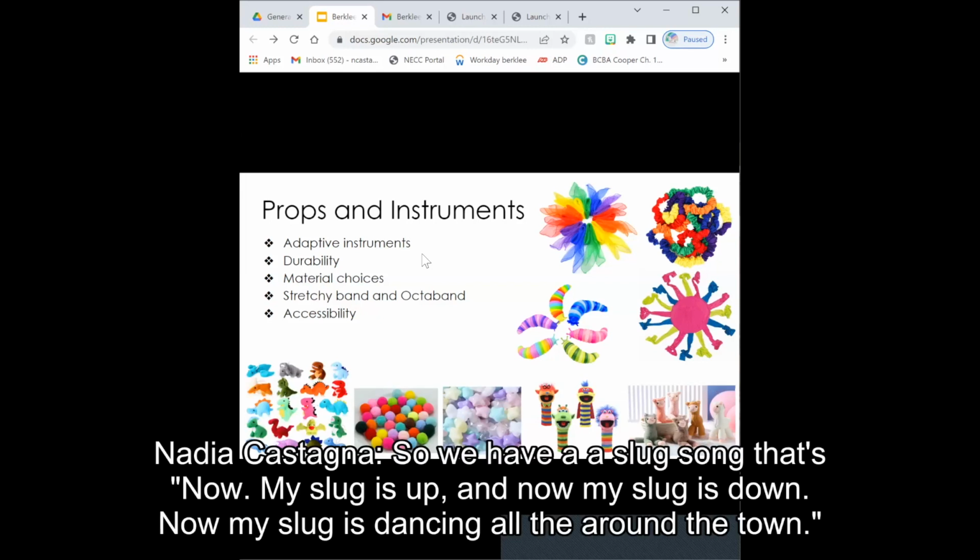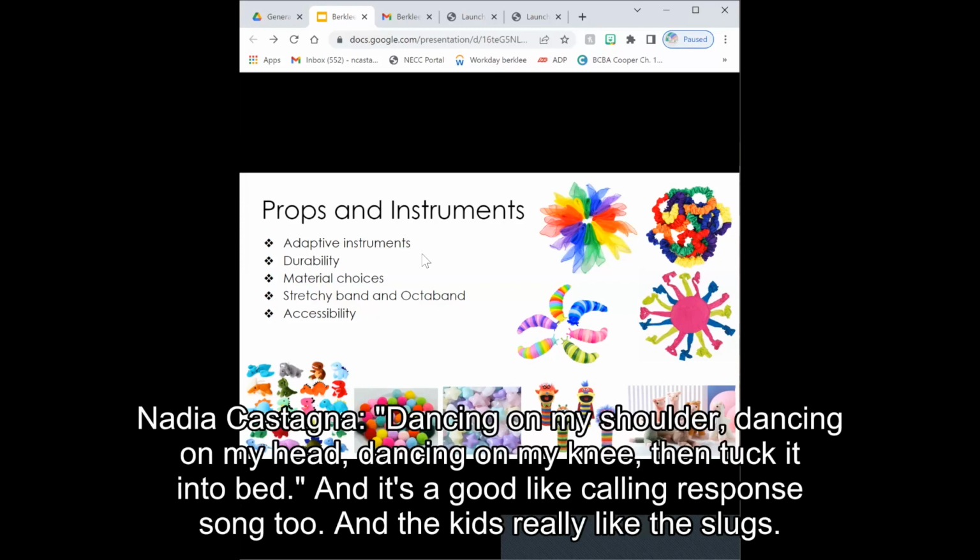So we have a slug song that's, now my slug is up and now my slug is down. Now my slug is dancing all around the town. Dancing on my shoulder, dancing on my head, dancing on my knee, then tuck it into bed. And it's a good call and response song too. And the kids really like the slugs.